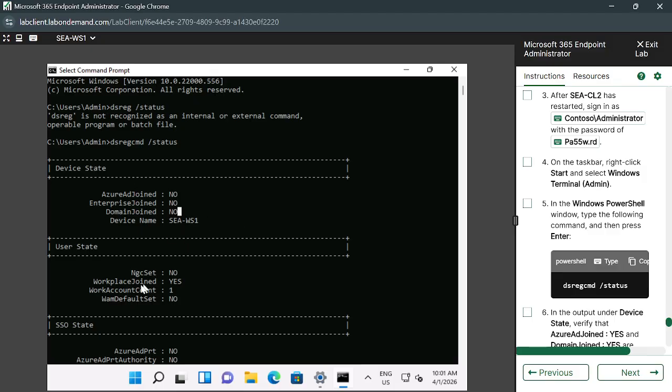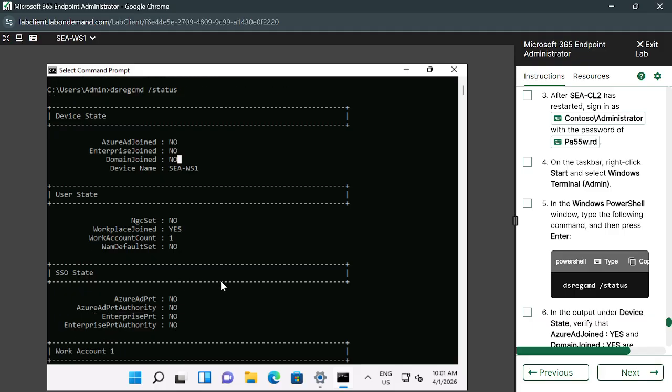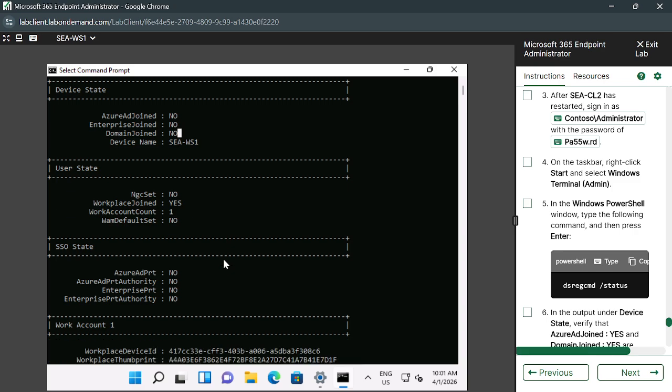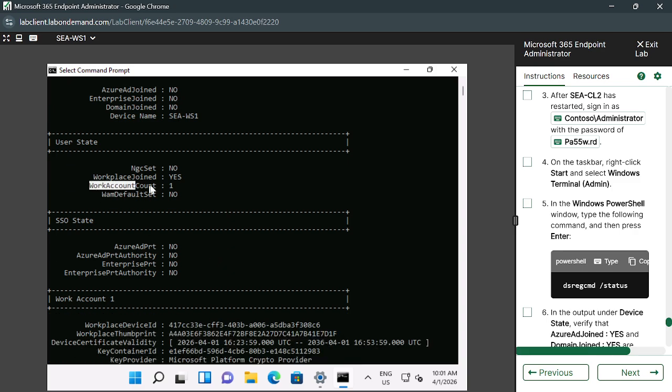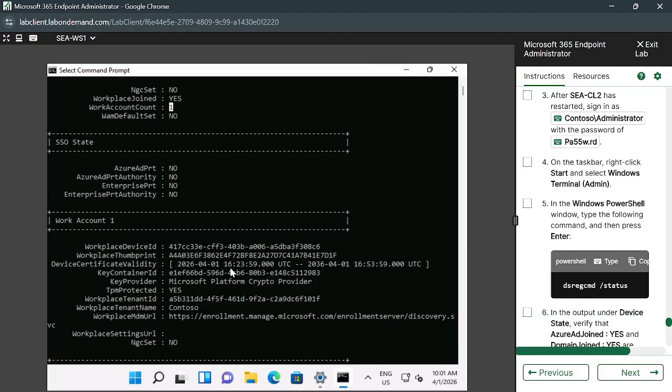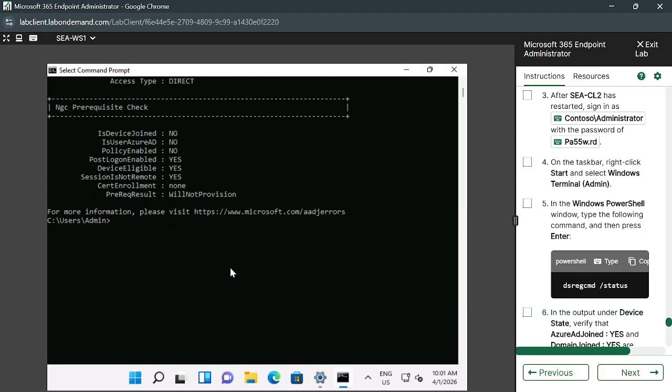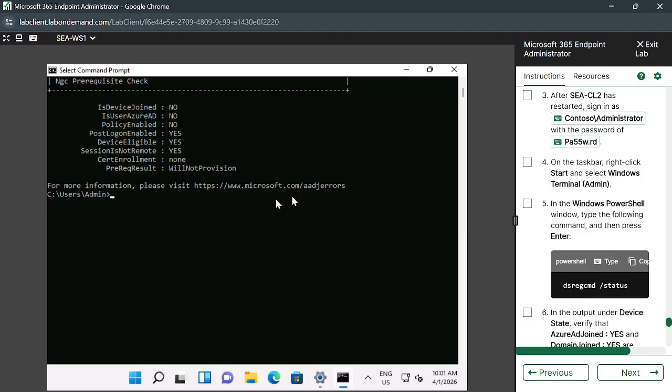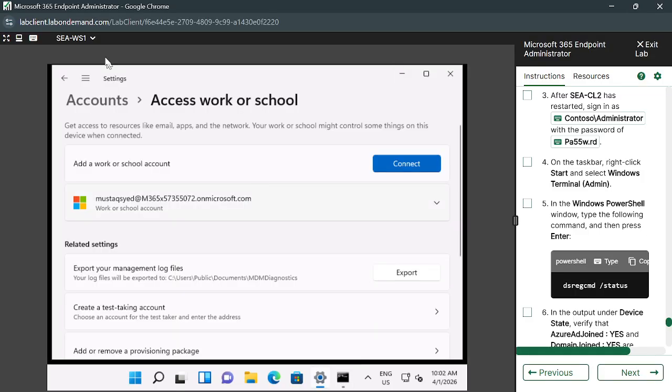Device name is there. You can see workplace joined: yes. It will show yes because it's joined with one organization. Work account count: there is one work account added. Other details you can see from here. Is device joined? No. Is user Azure AD? No. Policy enabled? No. Post logon enabled? Yes. Device eligible? Yes. Session is not remote? Yes. This information you can get from here, whether the device is enrolled or not.